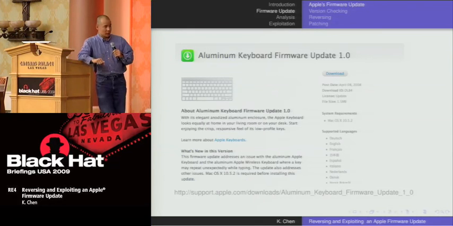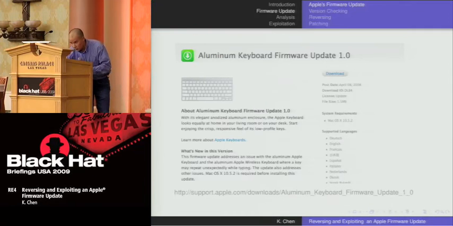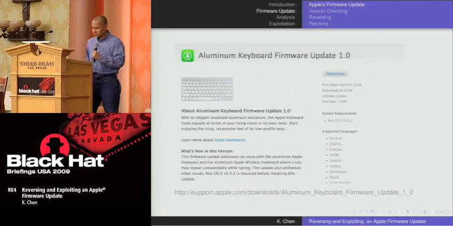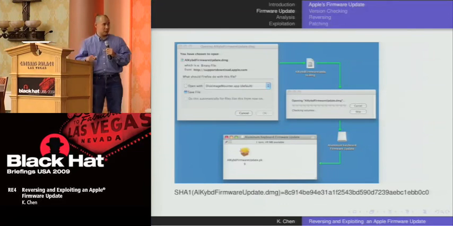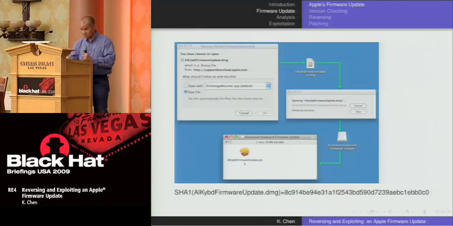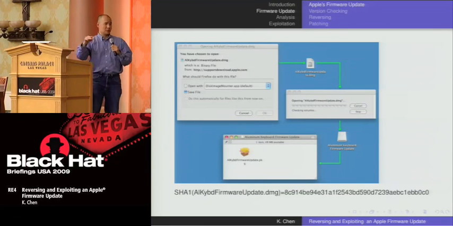So you can go to support.apple.com and download this thing. If you go to Apple's site and download it, it's just between 1 and 2 megs. So if you use Firefox and you save it to the desktop, then you get this .dmg file. And if you're not familiar with Mac OS X, you double click this .dmg file, and it creates this little volume. And then within this volume, there's a .pkg file.